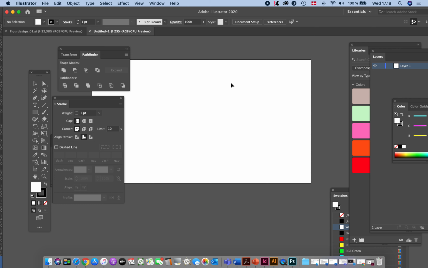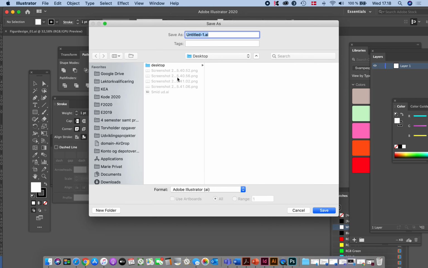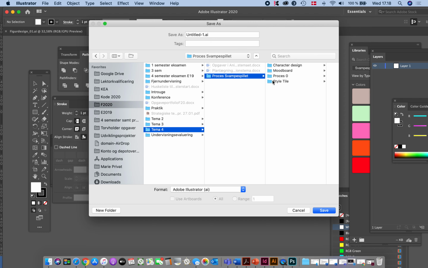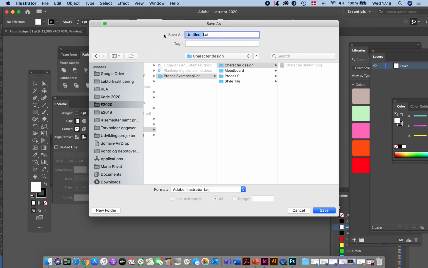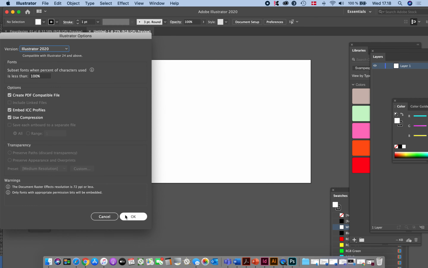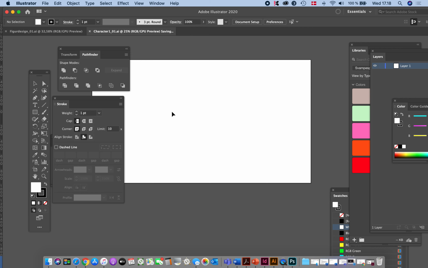So I'm just going to save this by Command S and put it in a folder that makes sense. Here I have my folder and character 1, and this is the first file. I'm always making a lot of files and tryouts before I'm actually satisfied with my design, so I give them numbers. Then it's much easier to know which one was the first file I worked in, and when I'm finished I can delete them if I want to.